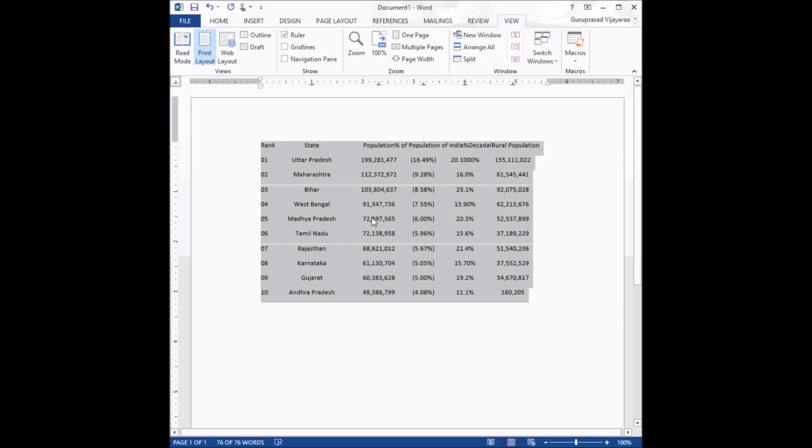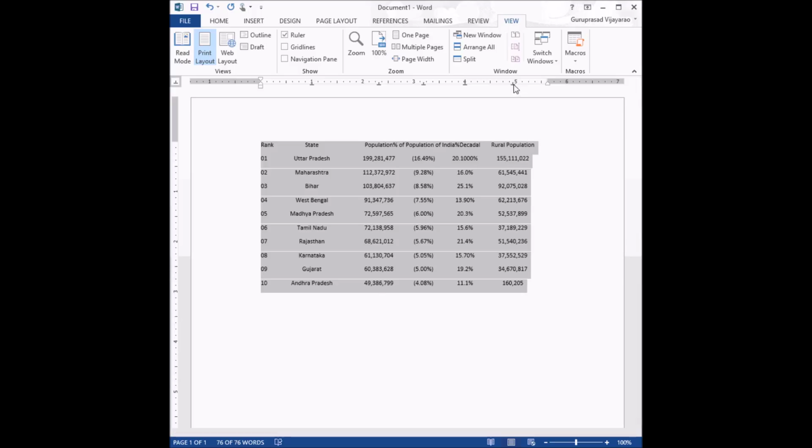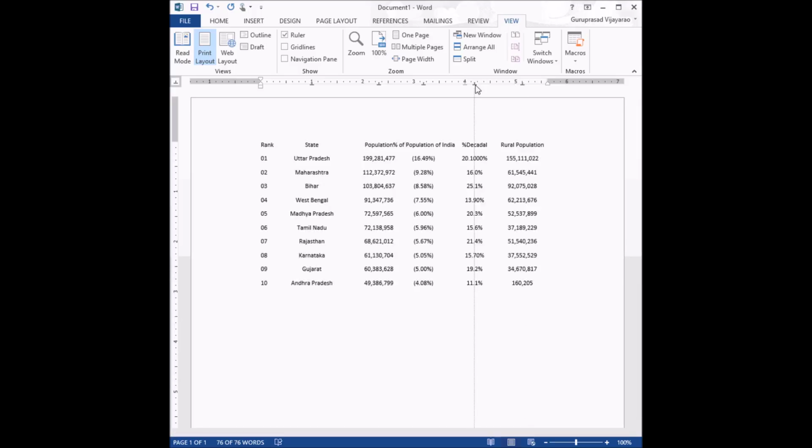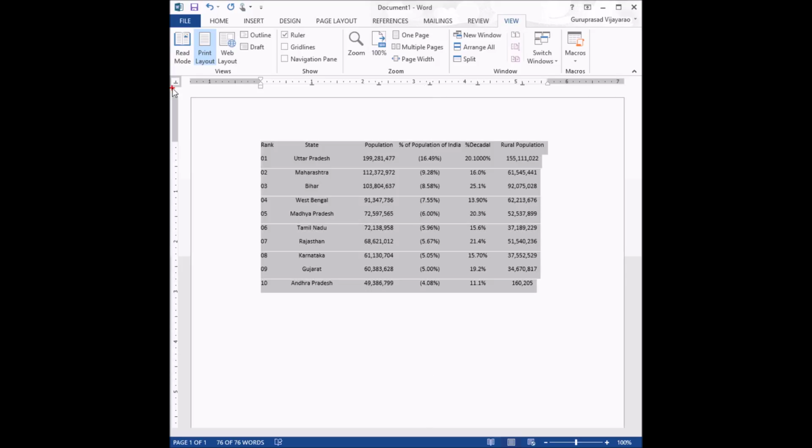Reduce the font size so that it will look good. And you can notice the tabs are center aligned per column. I can adjust them by going to the edge of the screen. Here you can notice this icon. You can change that. If I keep clicking on it, it keeps changing. So let me click until I get the L symbol.